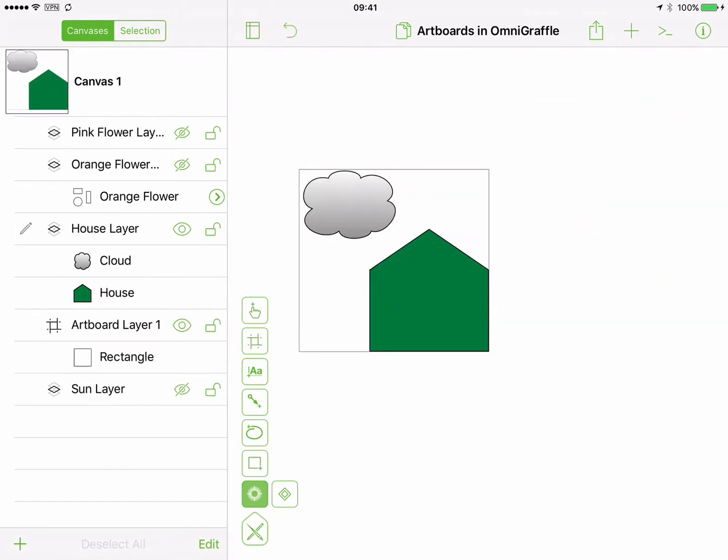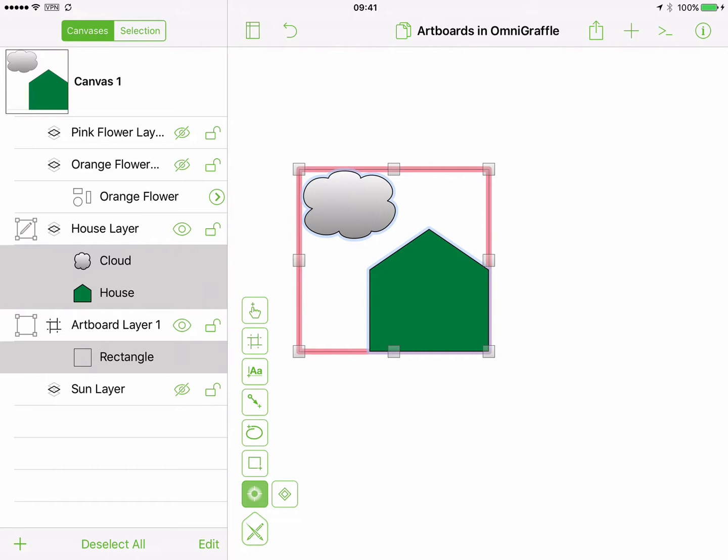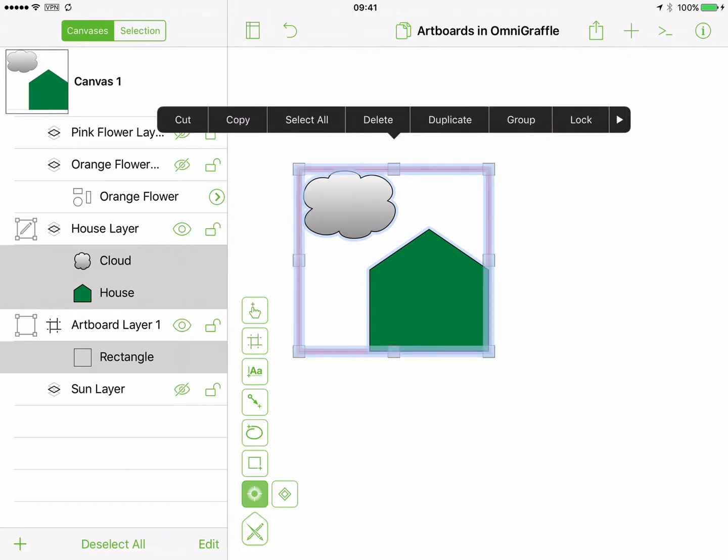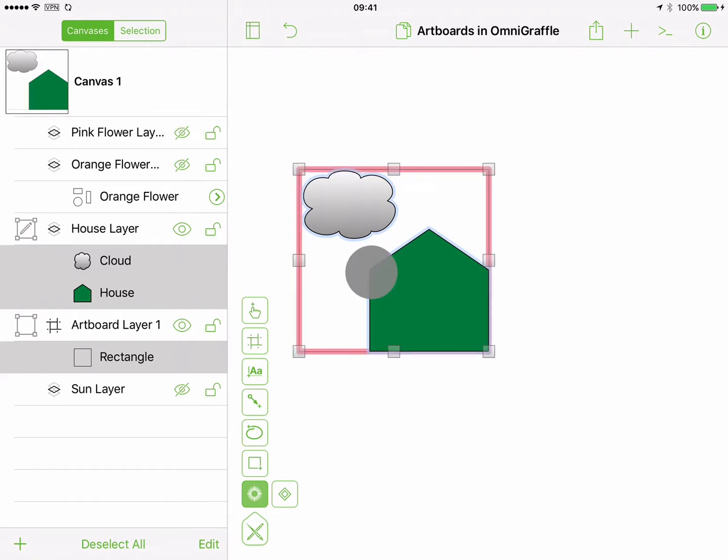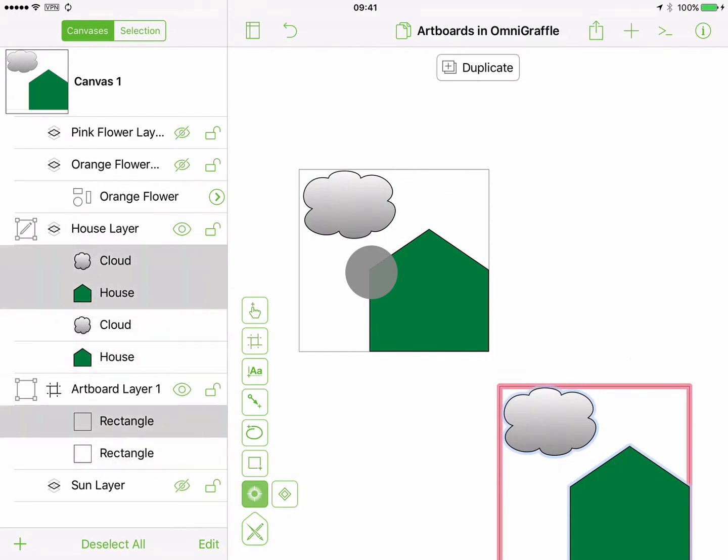An alternative way to duplicate an artboard starts with selecting the artboard and all its objects, like the house and the cloud in this case. Then use OmniGraffle's duplication gesture. Just hold down one finger on the objects you've selected, and then two-finger tap in a different part of the canvas. Then everything you've selected, including the house, the cloud, and the artboard, will be duplicated in the place where you two-finger tap. There's no overlapping and there's no confusion. You can even two-finger tap in additional locations to make additional copies.